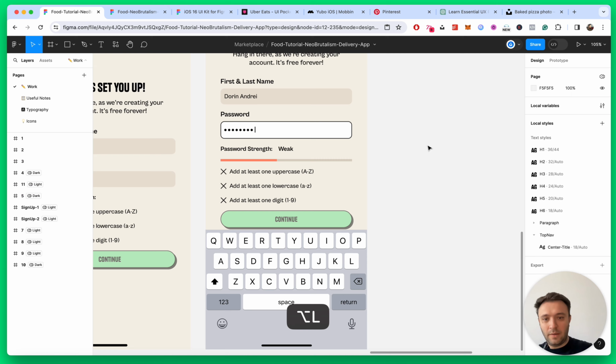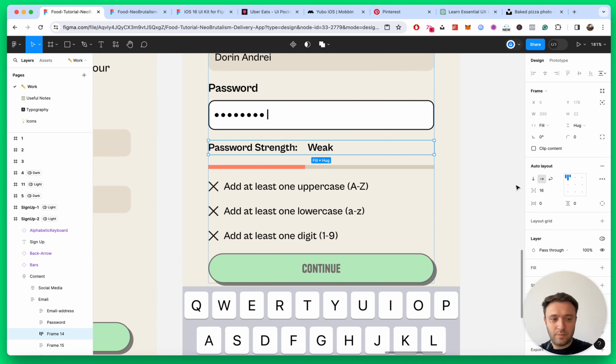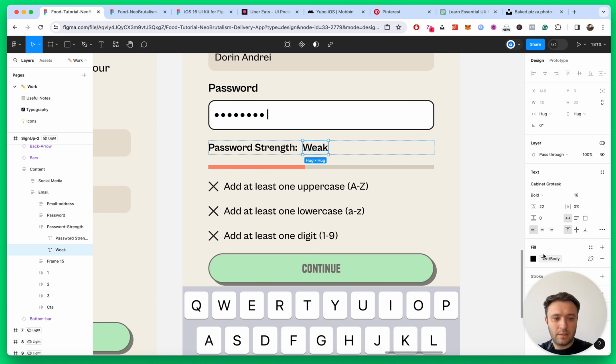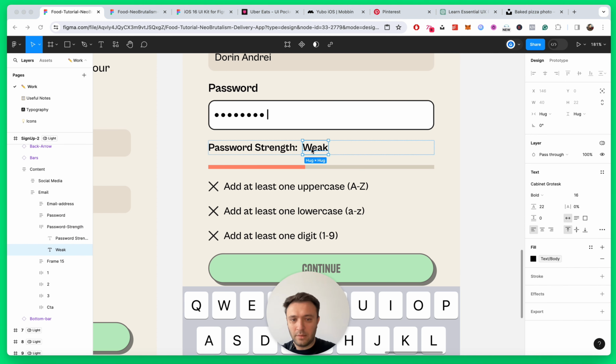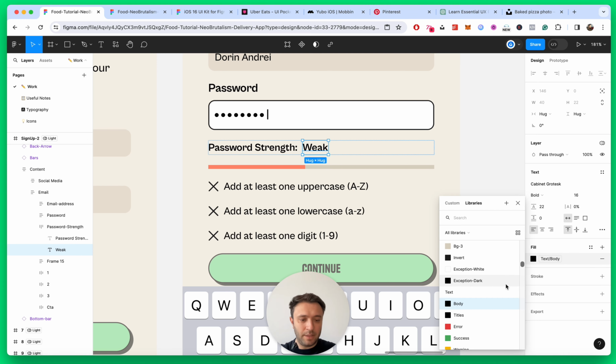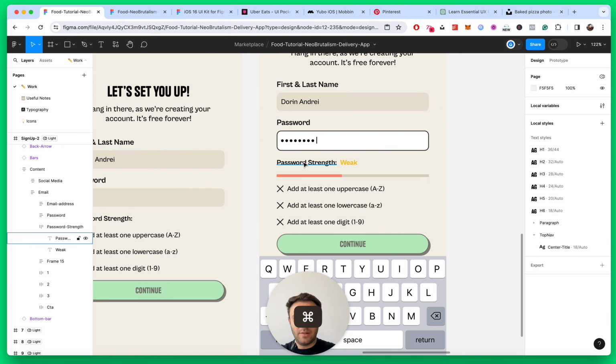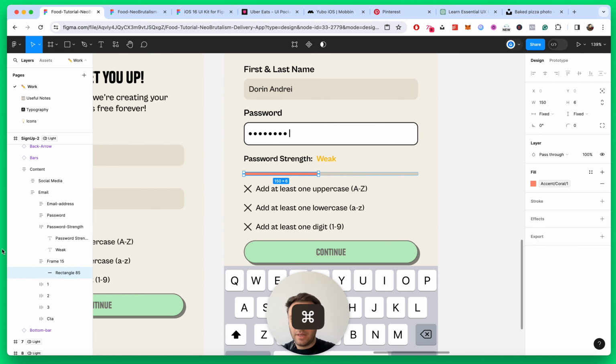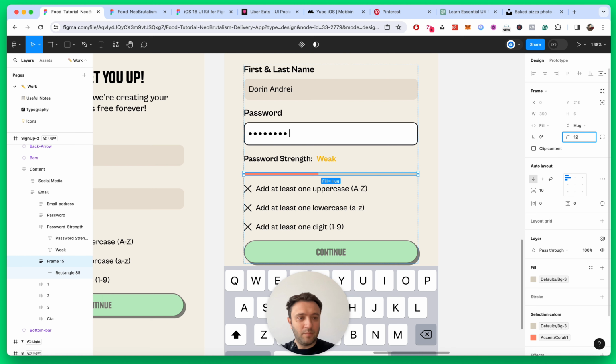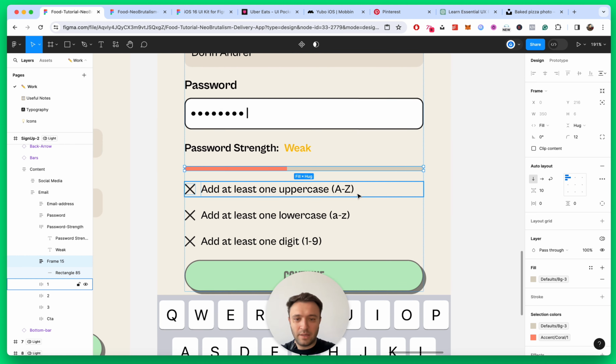So you see, now we have to select these two passwords. The distance between these two elements is something like 8, and select this text by holding Command and clicking on it in order to select the element inside. And on the text we want to make sure this is something like this, weak. Make sure that this has a border radius of something like 12.